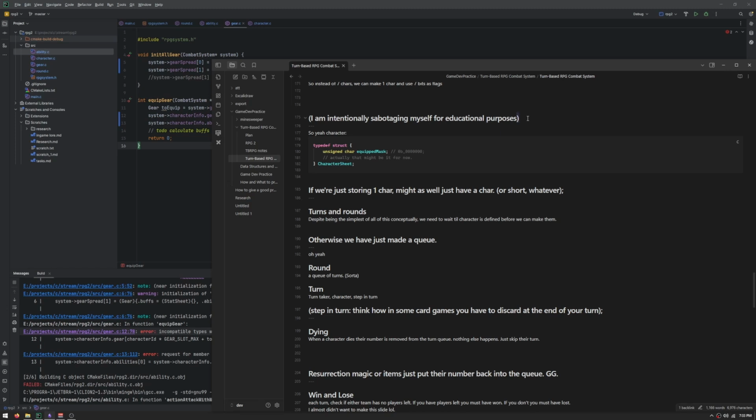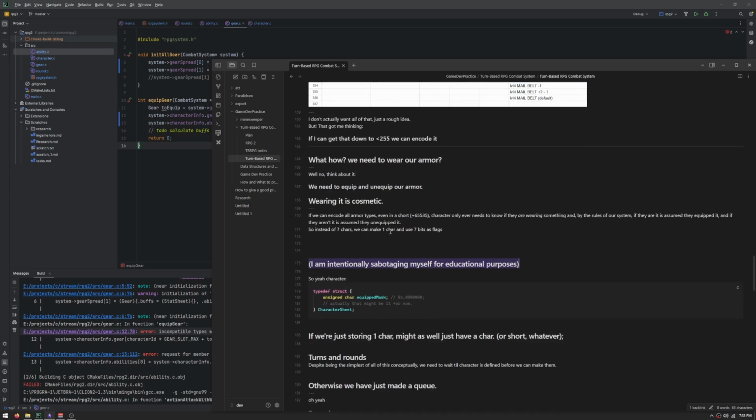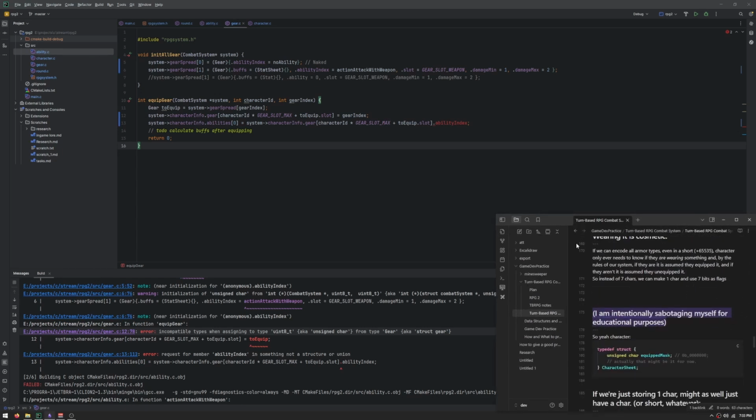Okay, this one. Where I said that I was unintentionally sabotaging myself when I said that a character sheet's gear is just an integer type, like an index for a slot. This is what I was talking about: if we don't save where the gear is, we cannot actually unequip it. So we don't know what our stats are because we're not saving them. We need the index to go back to the thing and say, okay, I want to take this off, so show me what the buffs look like and take them away.